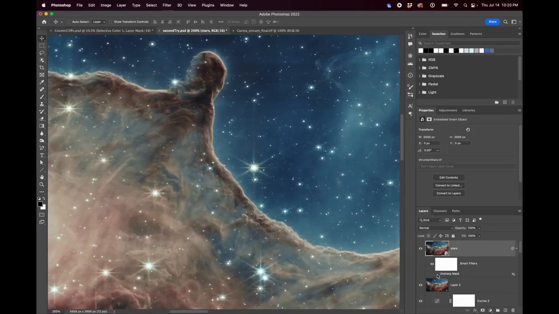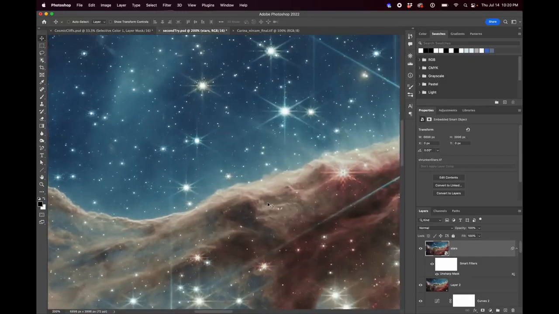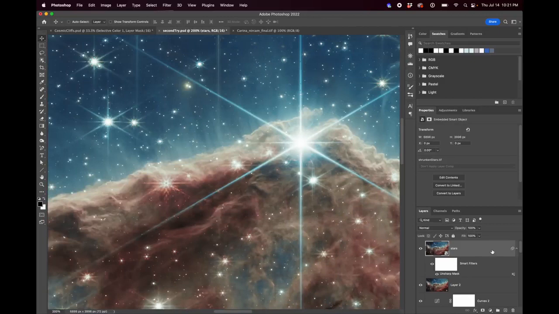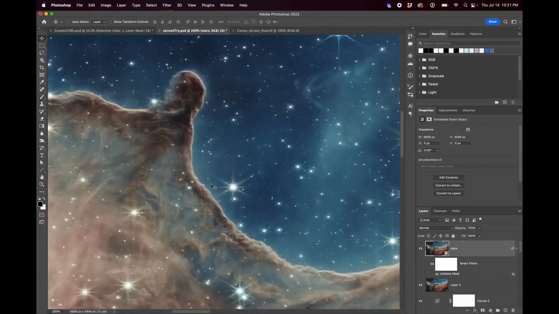Here's without the sharpening, and there's with it. Just helps the image really pop. And it worked really well in terms of this data. If I tried to apply sharpening like this to my data, it would never look that good. So that's it. I just gave you away all of my little secrets here in Photoshop.